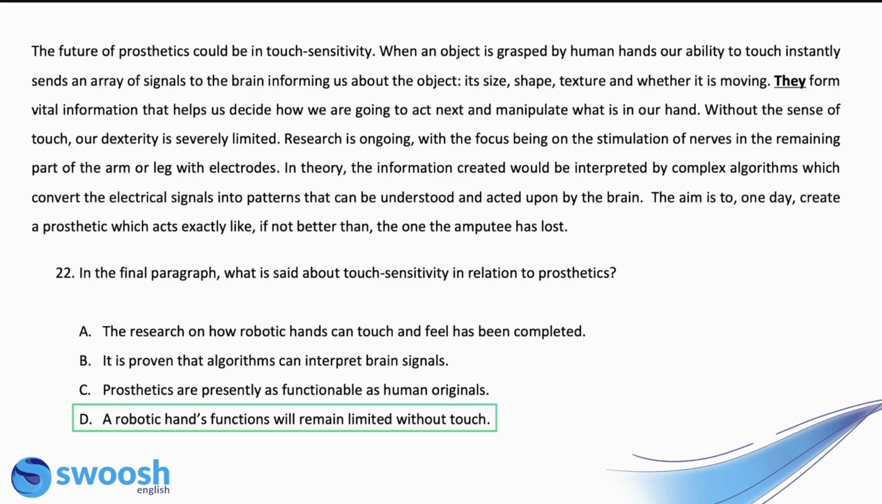A robotic hand's functions will remain limited without touch. The reason we know this is the answer is because of this sentence here. So the text starts talking about the importance of touch, and then it says without the sense of touch, our dexterity is severely limited. So that's our answer, but we do have some distractors here.